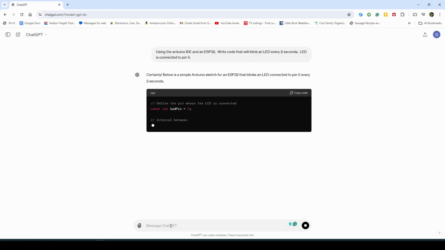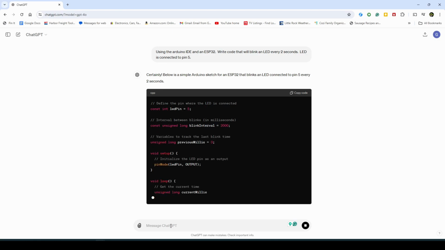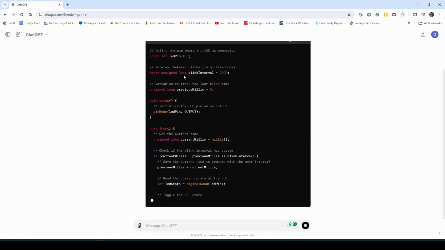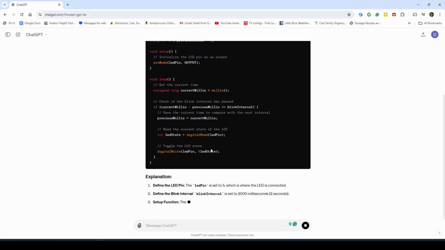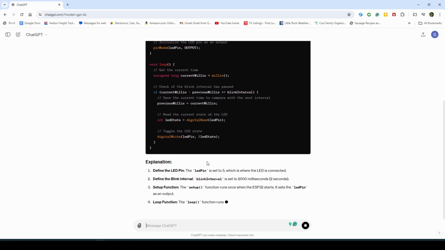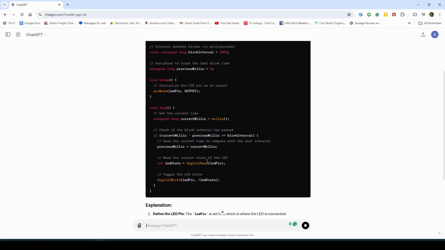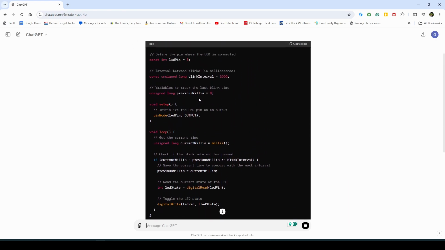Below is a simple sketch. All right, so it's got our pin. We can see here we've got pin 5. It used the correct pin. All right, so here's our code. It's written everything out. It's put in explanations of each line, what it's doing, which is helpful when you're trying to learn this.